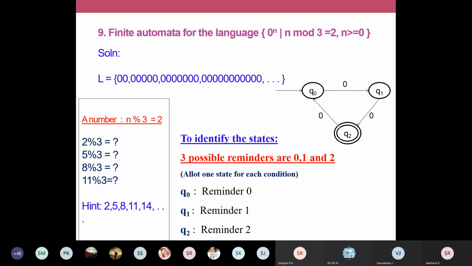When you are dividing a number by 3, we have to identify the possible remainders. You have only 3 possible remainders, 0, 1 or 2. Okay, so when you have these 3 possibilities, these 3 possibilities will give you your states. You have to identify the number of possibilities. With this detail, you are going to identify the number of states. When you have 3 possibilities, I am going to design an automata with 3 states.